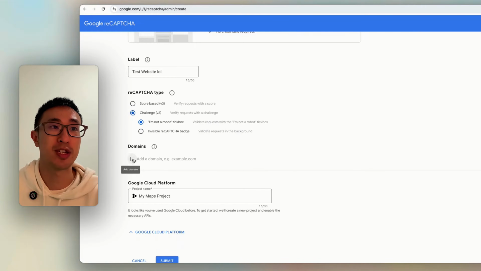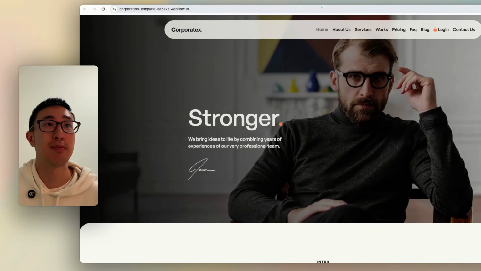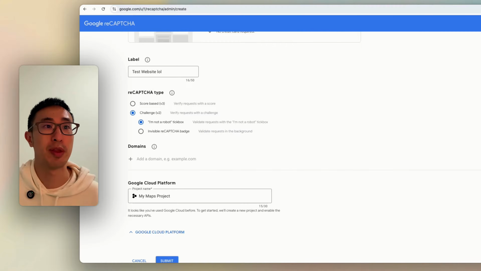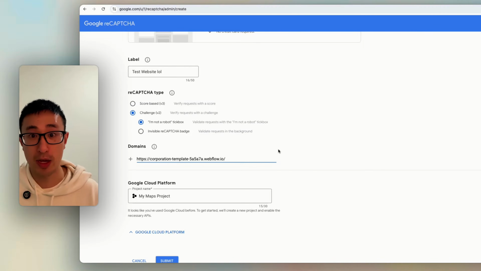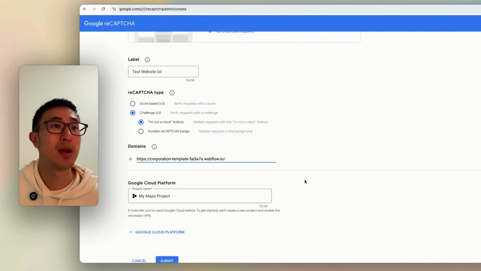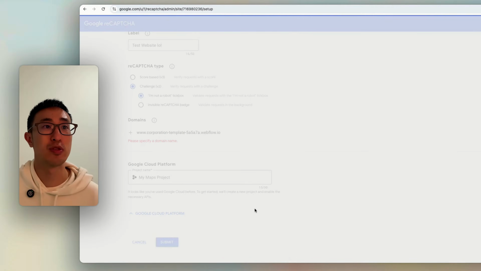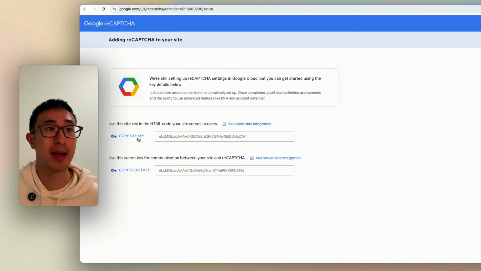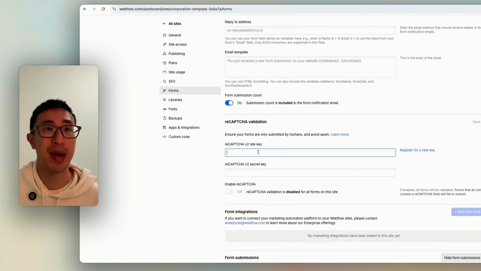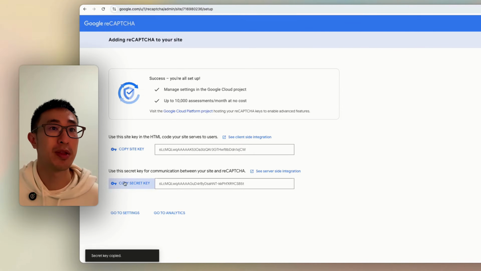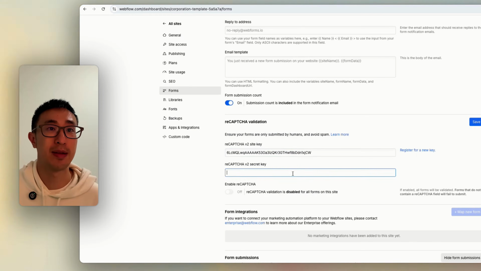Then below this, you want to go ahead and just add your domain name. In this case, I'm using this staging site right here. So I'm going to copy this and paste it in. In your case, you'll paste in the live domain name and you want to hit submit. And once that's done, it'll spit out a site key and a secret key. And you can go ahead and just copy it, go back to Webflow and paste that site key in, copy the secret key and paste that in.